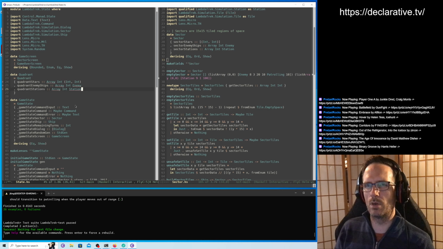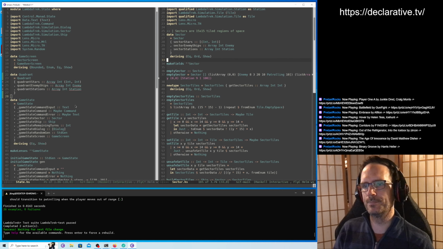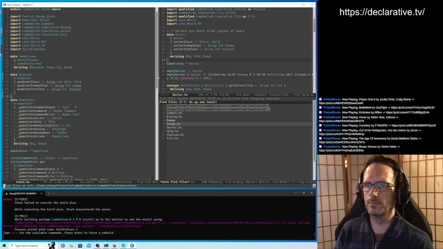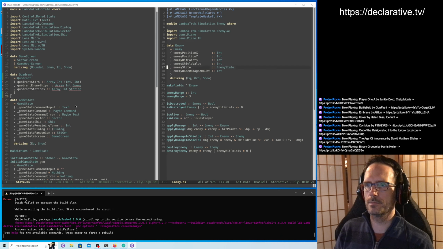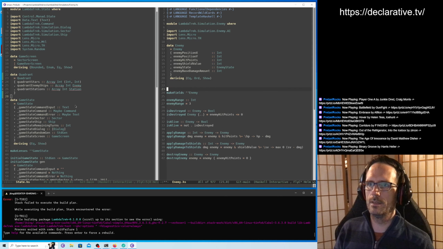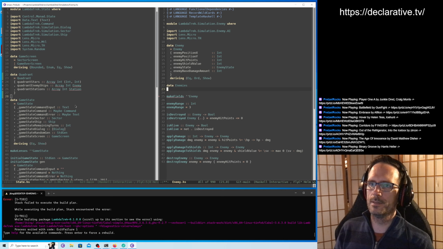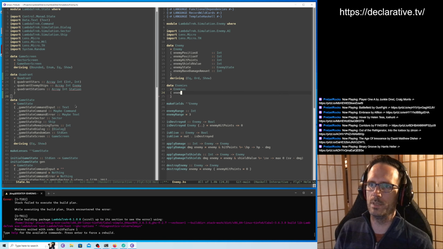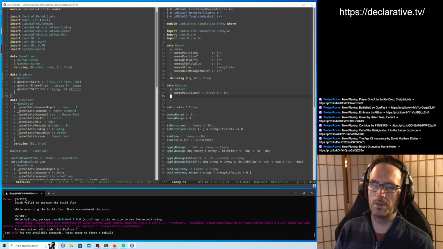This probably works better for a more flat structure, like ships. Yeah, it would work better for this structure since they're all just plain ints and stuff. All right, so you can have data enemies, and instead of enemy position X it would be enemy positions X, and this would be your array of int, and so on and so forth through all the record fields.